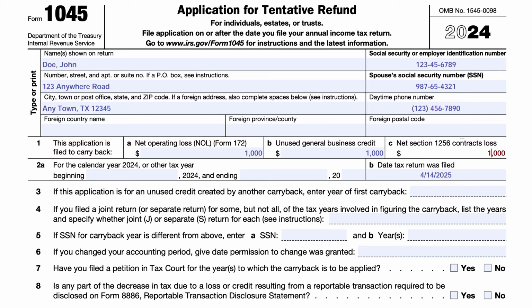So now we're on line 5 right here. If there is a Social Security number that's different from what's up here, then you would enter that, and you would enter the years for that carryback year. If you changed your accounting method on IRS Form 3115, you would enter the date that the IRS gave you permission to change that.